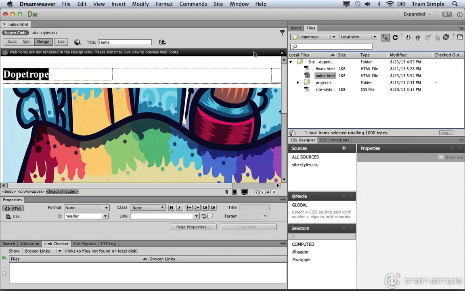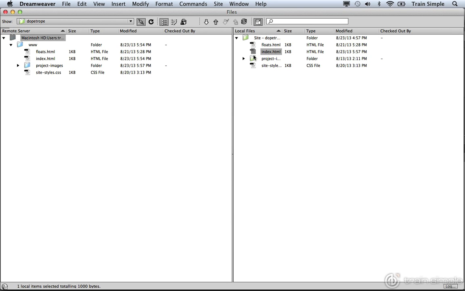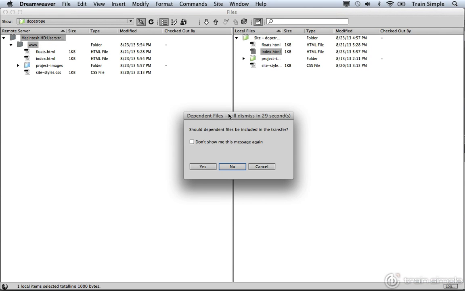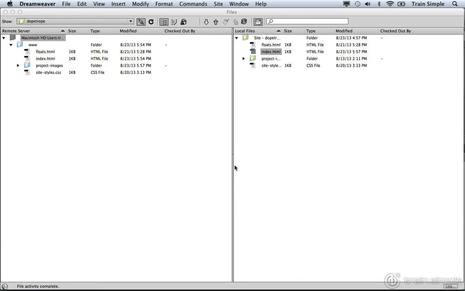If we go ahead and double-click the index page and make some type of change, the change that I'll make will happen over here. I'll add a little character, and then I'll save the document. Again, I'll come over and expand the Files panel. At this point, what I want to do is click and drag the index page to the www folder. Now when I get this dialog box, I really don't want to include the dependent files because I only changed the HTML file. So I'll go ahead and click No. Once you click No, that file will be uploaded.